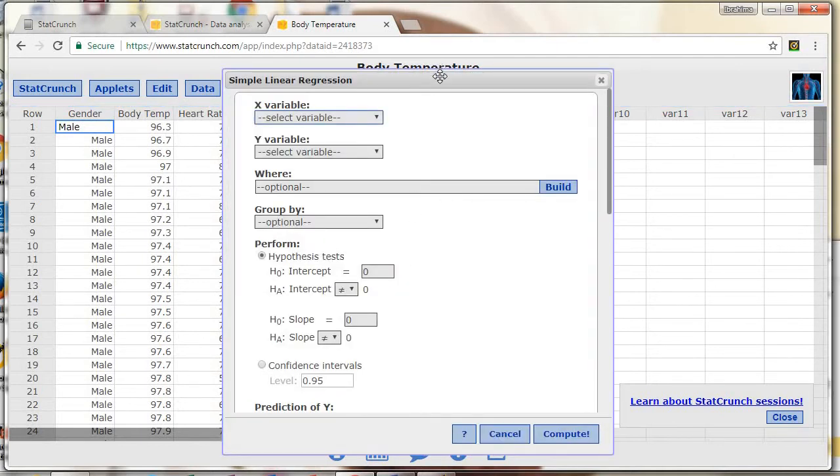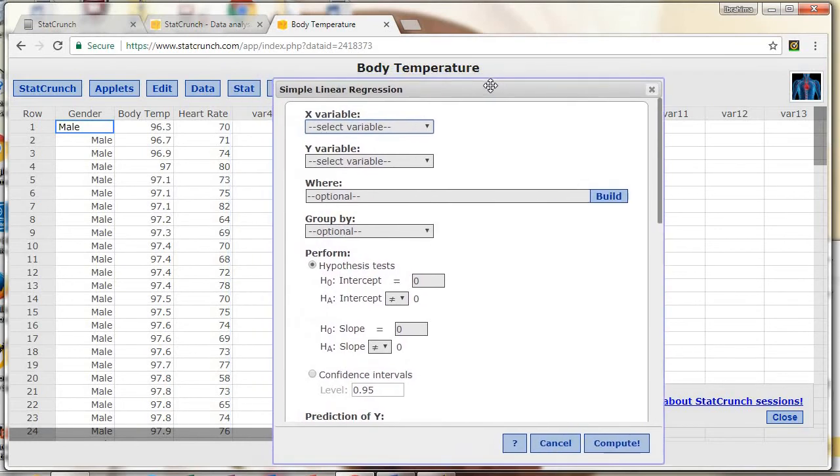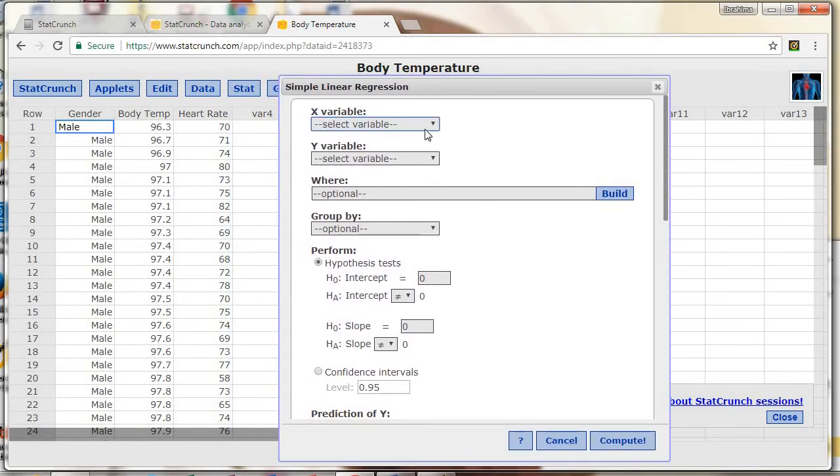Now here for my X variable, I'm going to choose heart rates. Again, it's your call here. But for the sake of this example, I'm going to use heart rate as my X variable, or my independent variable. And for the Y, I'm going to use body temperature for my dependent variable. Here I'm going to click compute.